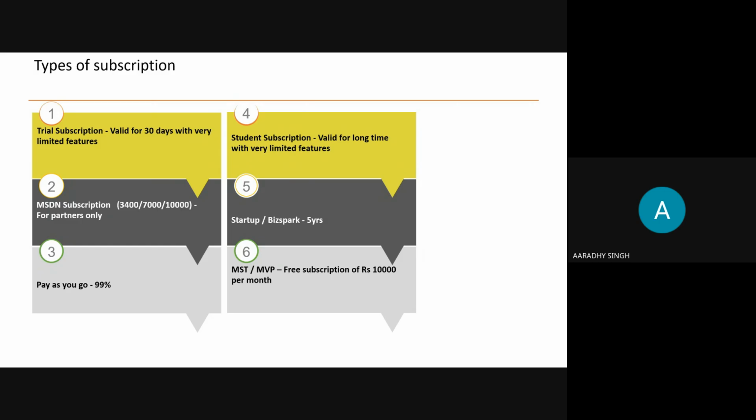Remember, in cloud computing with a free subscription, you can do whatever practice you want. But remember, with limitations: you can create 2 machines at a time, 1 website, and 1 database, and with less configuration. You cannot create with very high configuration.